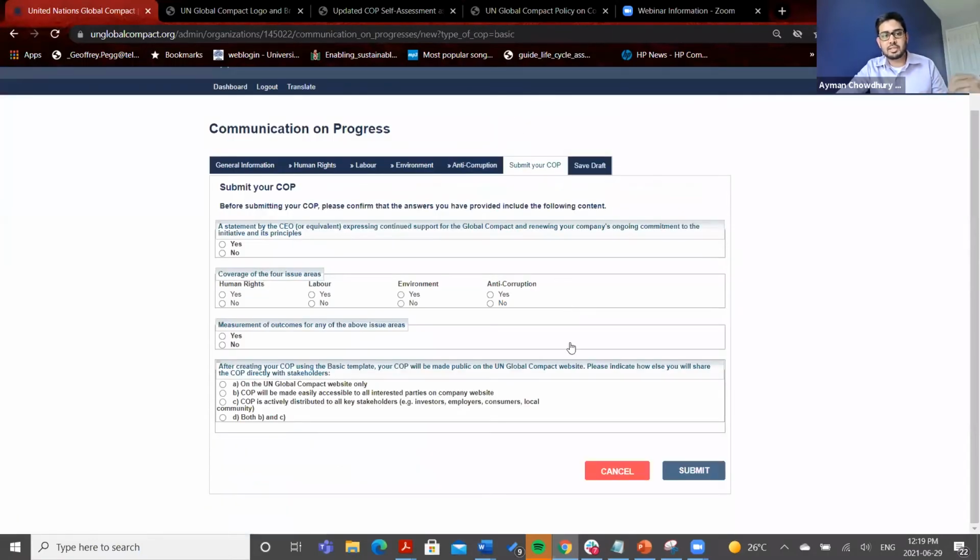And finally, once you're done submitting all of this, the next section you have to fill out is checking. So remember those 3 minimum requirements. You need to check, yes, I have submitted a CEO letter. Yes, I have fulfilled my commitment to all these 4 areas. And yes, I have the measurement of outcomes.